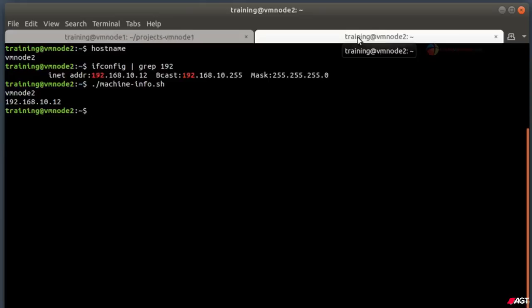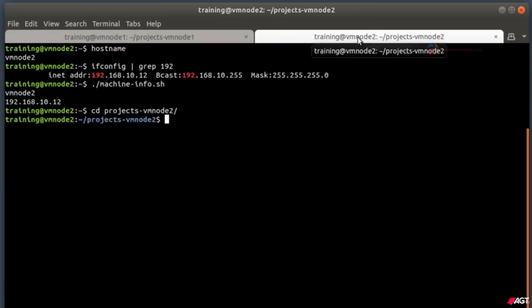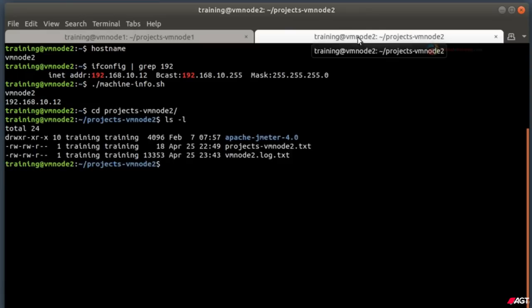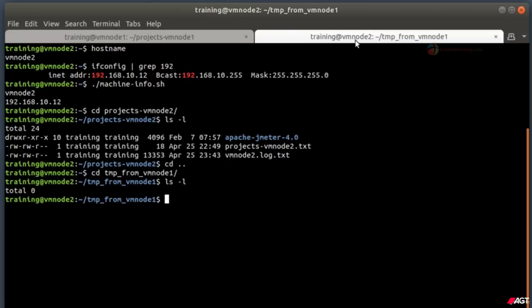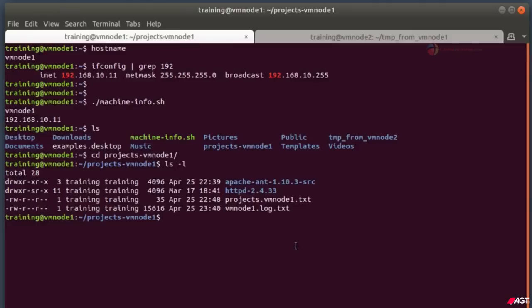On 192.168.10.12, we will work with the folders projects-vmnode2 and temp_from_vmnode1. The projects-vmnode2 folder contains 2 files and a folder. The temp_from_vmnode1 folder is empty. Let us switch to 192.168.10.11 and copy a file to the other node, which is the 192.168.10.12 machine.